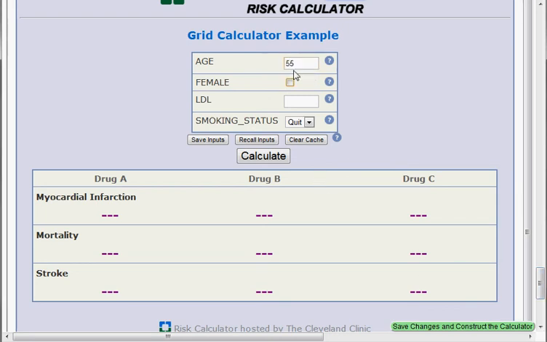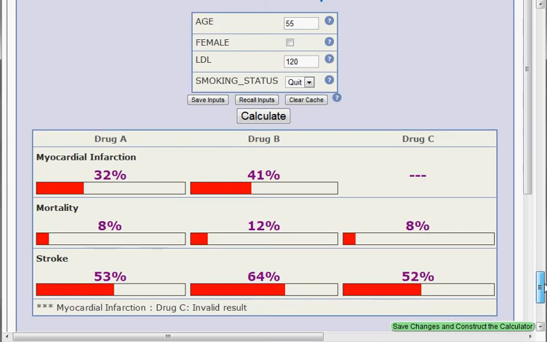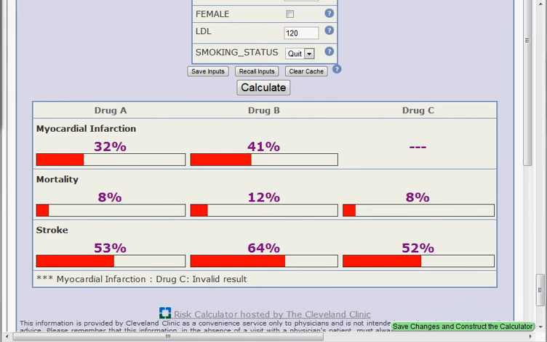And I'll just plug in a hypothetical patient. And we'll just leave smoking status and gender as it is. Click calculate. And there you go. So there is the estimated predicted risk for the three drugs for the 3 outcomes. I'm not sure exactly what happened to drug C there for myocardial infarction, but anyway, you get the idea of how to put this together. And obviously you can use as many drugs and as many outcomes as will fit on the screen.